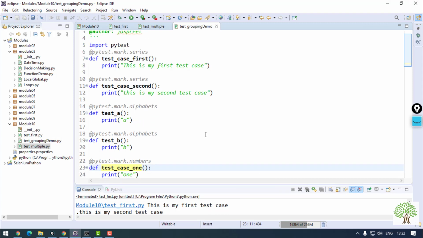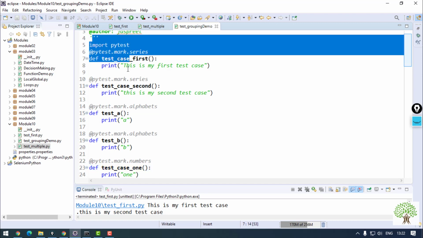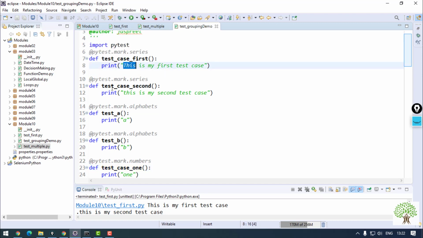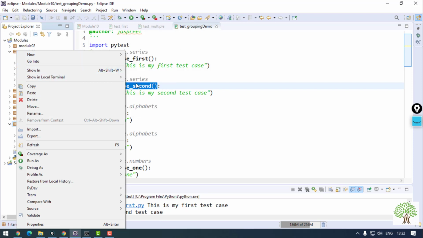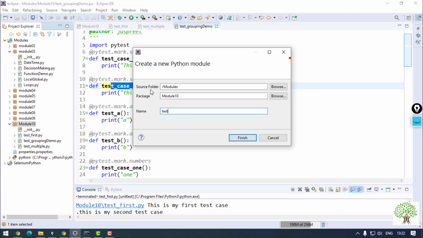The same way, this is kind of repetition, right? There are only print statements in my test case, just the name of the test case is being changed. Now let's take an example to show how we can parameterize a test case. I'll simply make a new module, a Python module, and name it test_parameterize_demo.